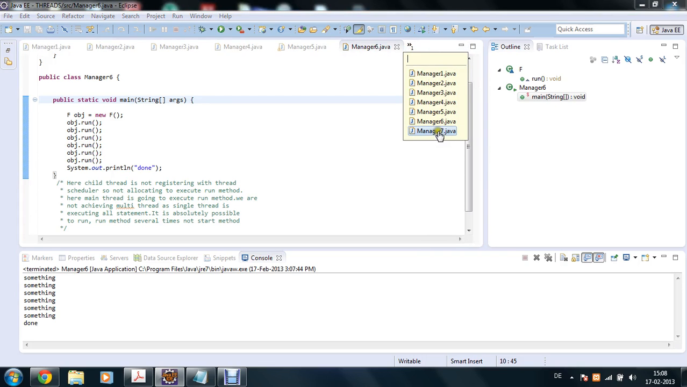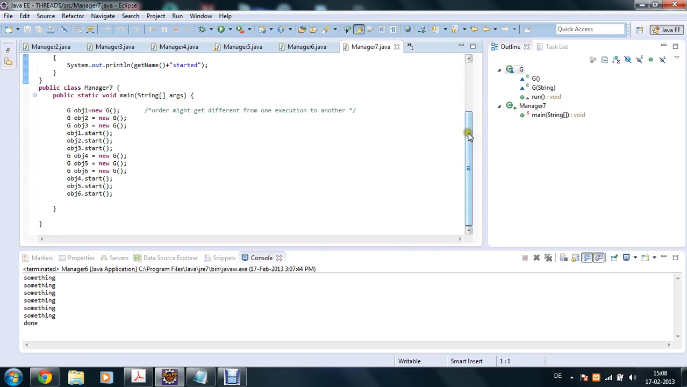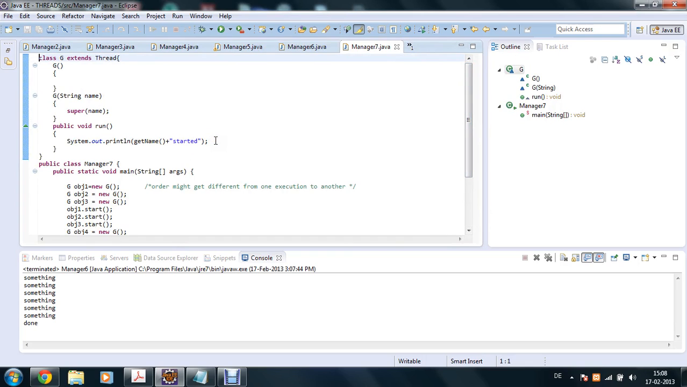Now in the last program of this tutorial, you can see that I have given one class over here, class G, which is extending my thread class, and I have given one constructor over here, which does not have any statements inside its body, and another constructor which takes one string variable, string name, and I'm calling super of name. There is also a run method, and I'm printing getName plus data. getName is the default function which can be used in thread programming.